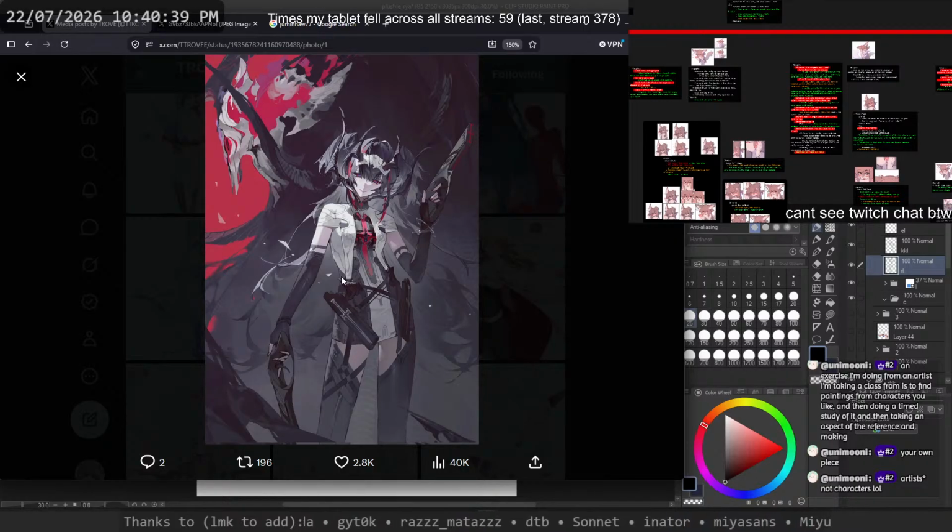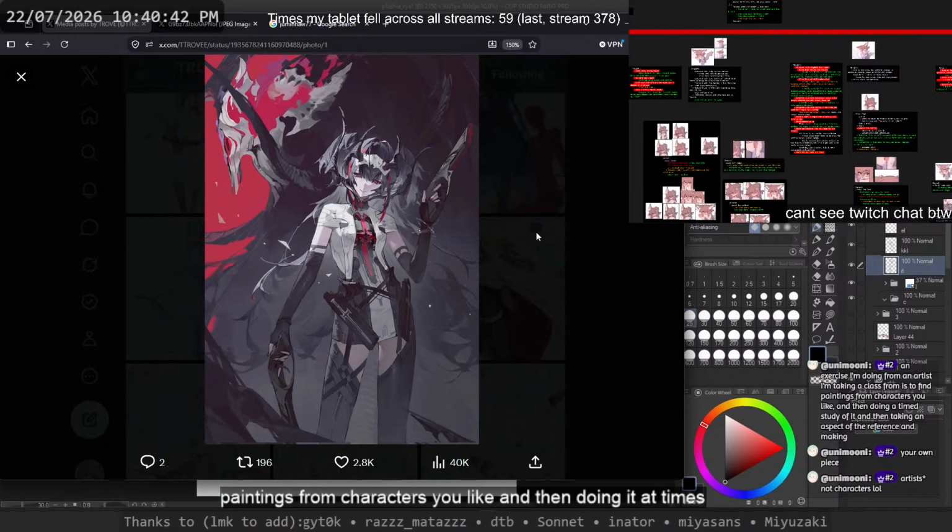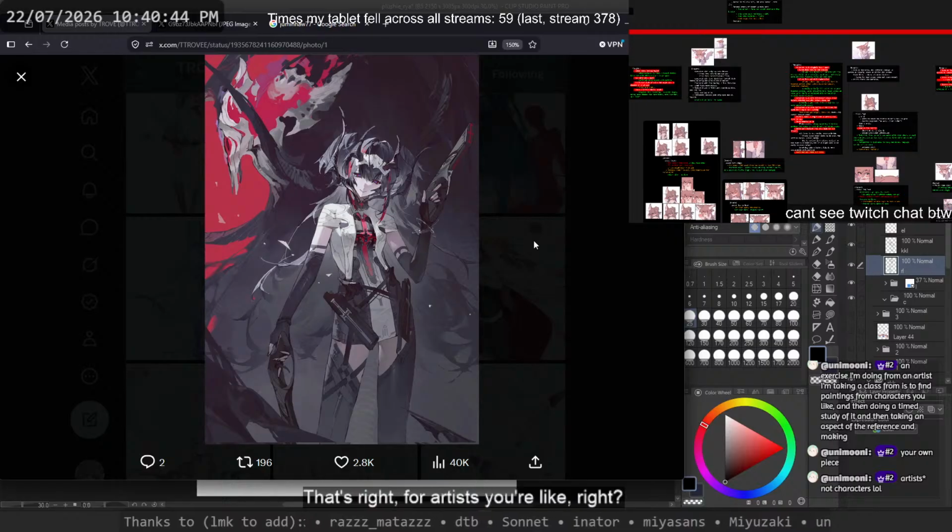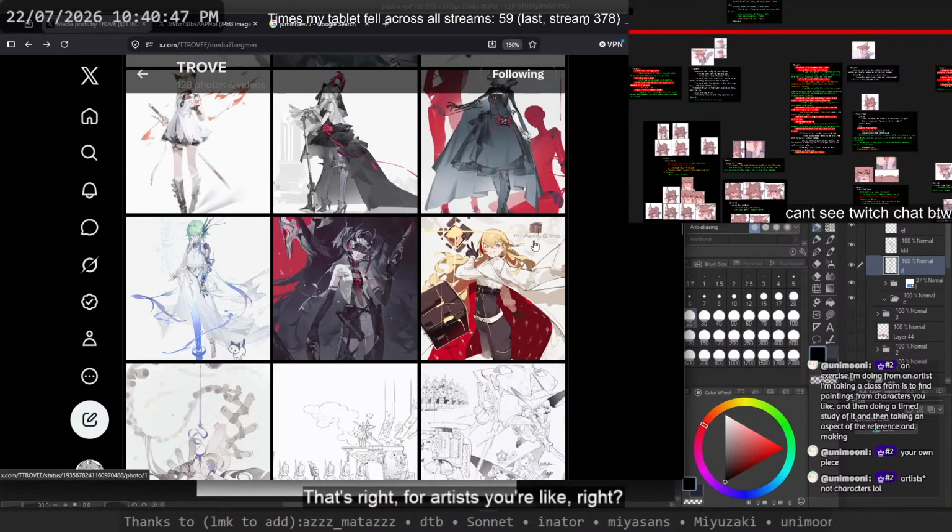Paintings from characters you like, and then doing a time study of... Oh, sorry, for artists you like, right? Yeah, pretty much, I think.